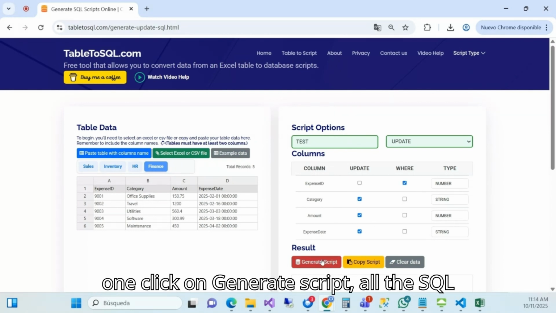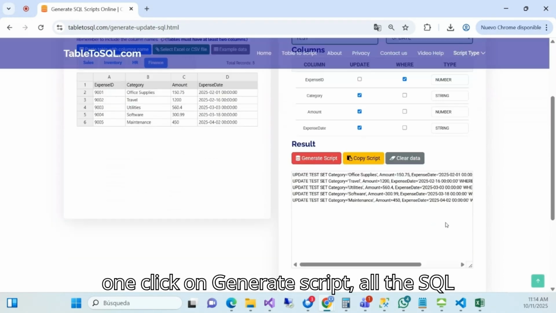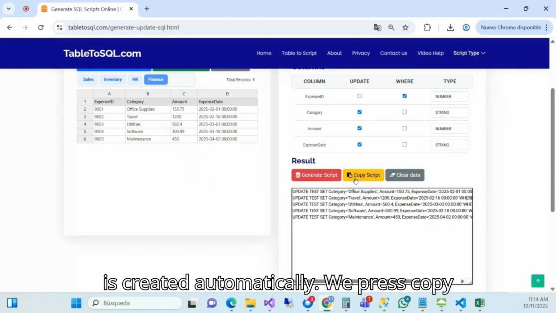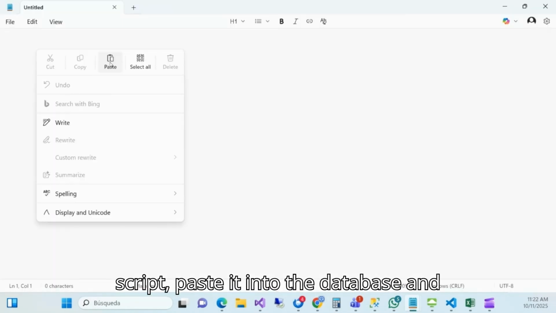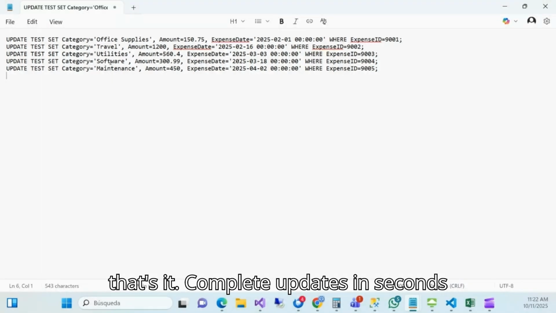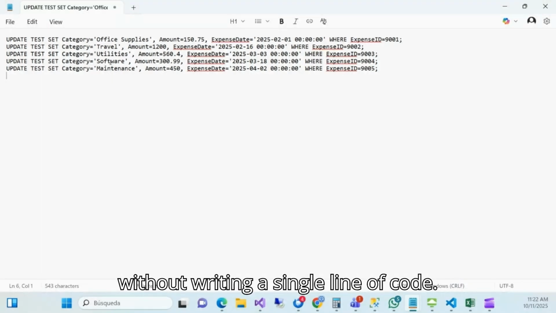With one click on Generate Script, all the SQL is created automatically. We press Copy Script, paste it into the database. And that's it. Complete updates in seconds without writing a single line of code.